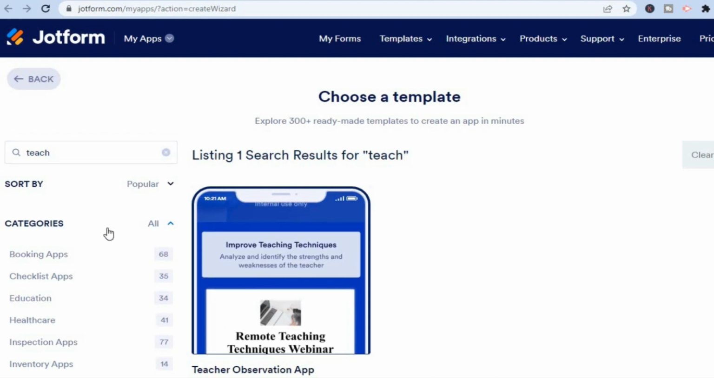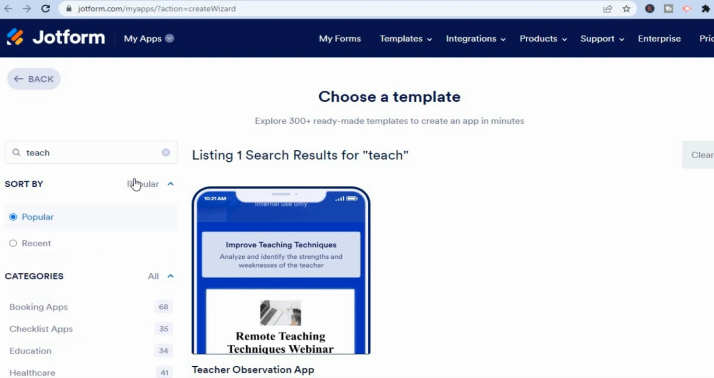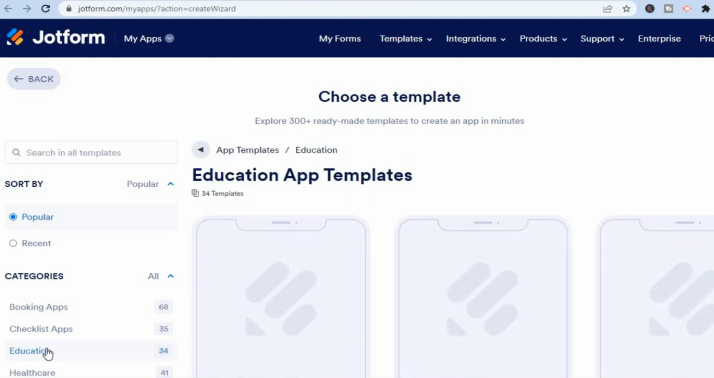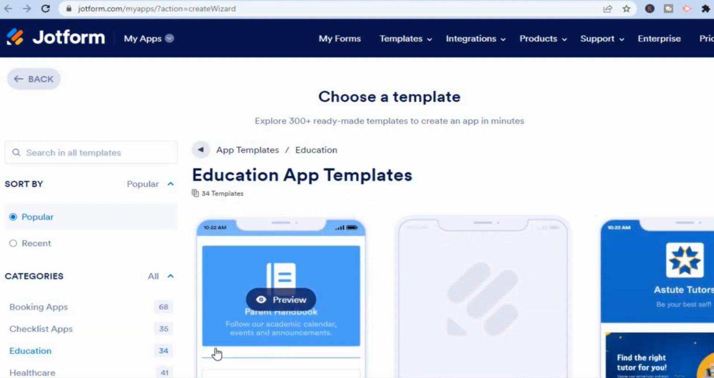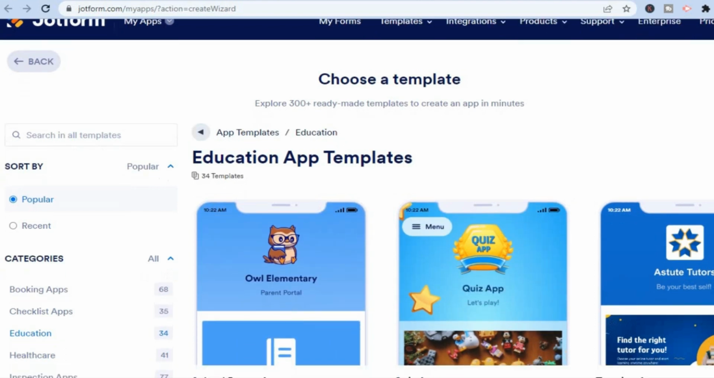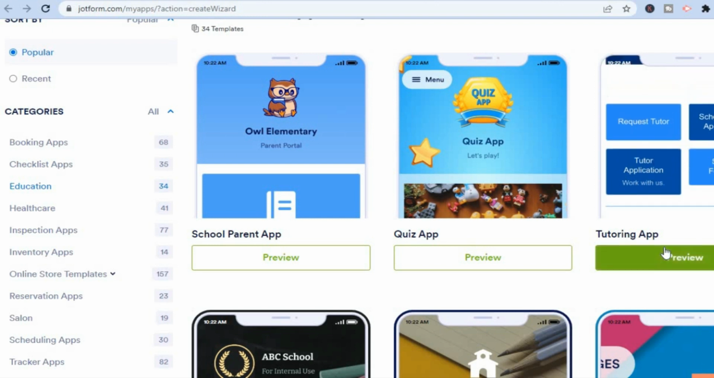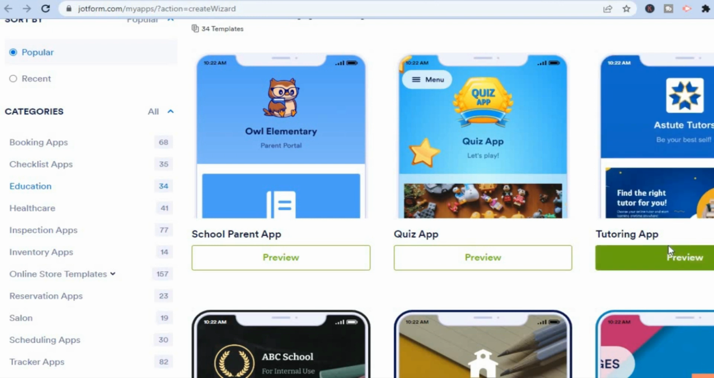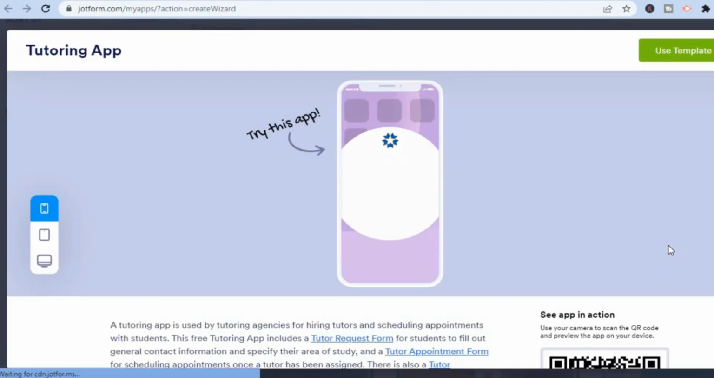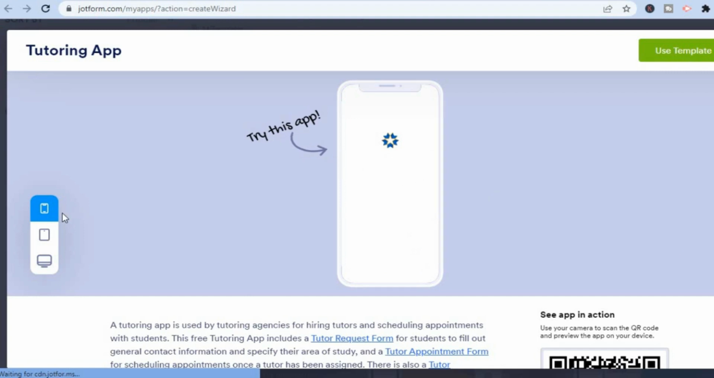So you can select any one of these options, and by sort you can tap on sort and you could select recent if you want, or you could select popular. For this example, I'll select one in the education field. So I'll select education. Then after doing that, you can scroll down and you can see the different templates. Then I'll select preview to preview this template right here. And you can see how it looks. Then you'll tap on Use Template.